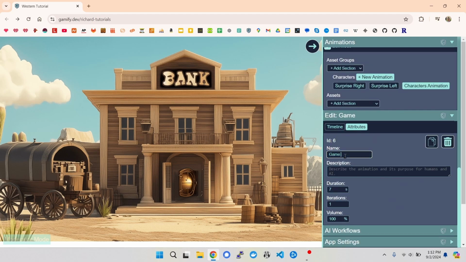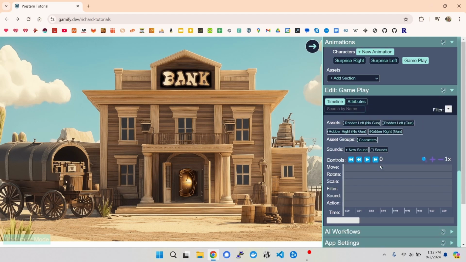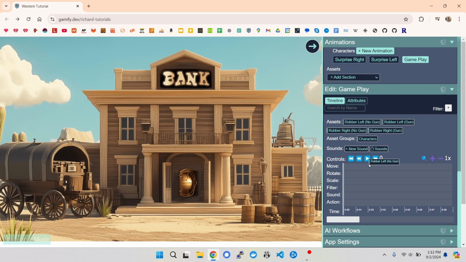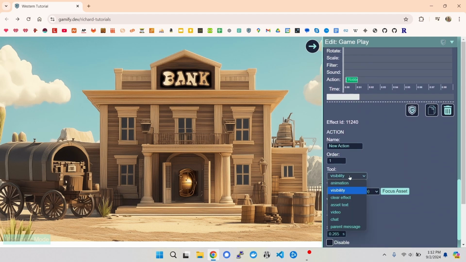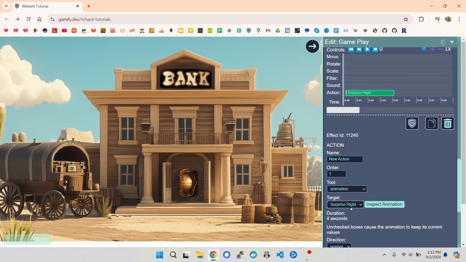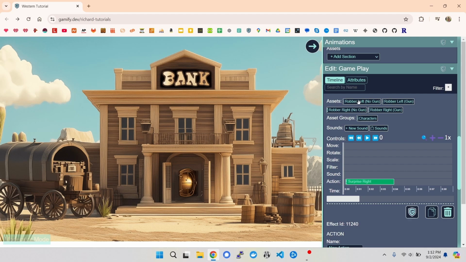Call it Gameplay and set the duration to 35 seconds. When creating actions, you can drag on any asset you'd like. It doesn't matter which one if it's going in the action layer. Change the tool to Animation and choose one of the surprise animations as a target to play that animation.